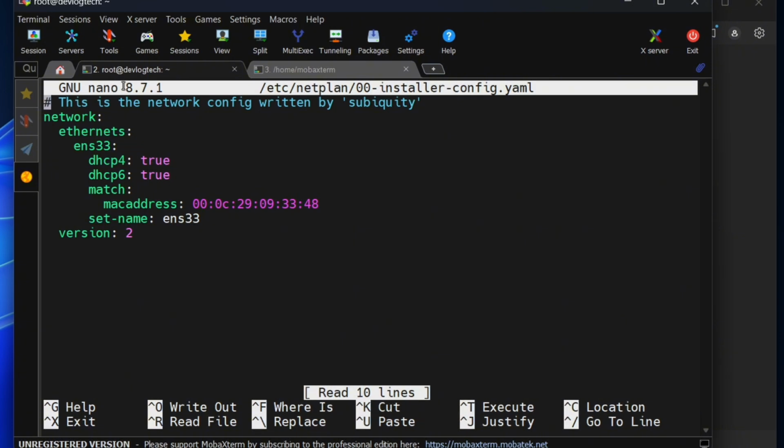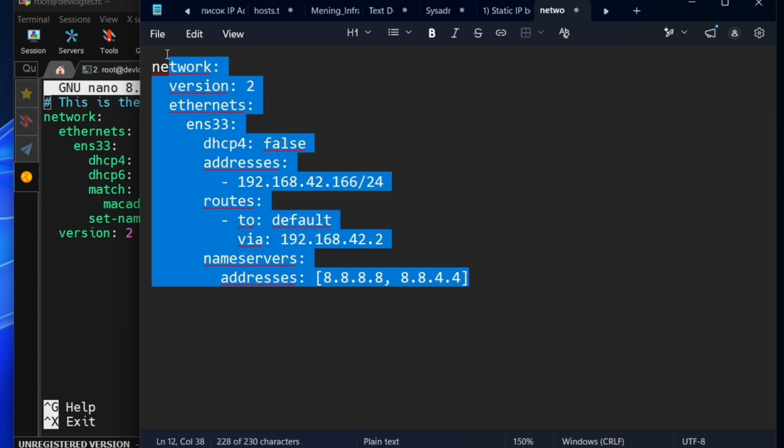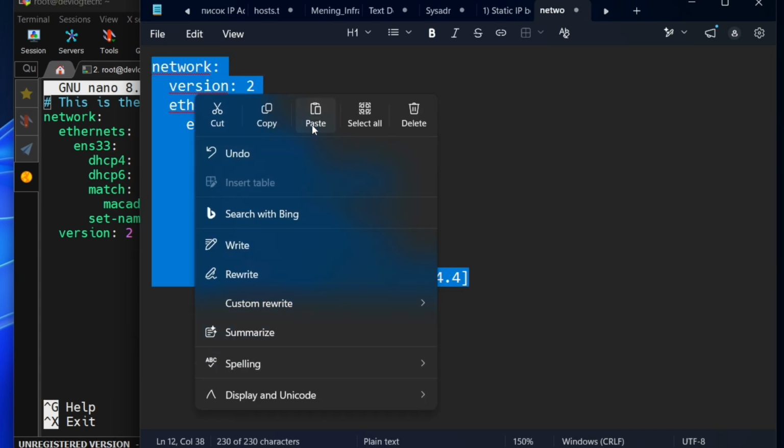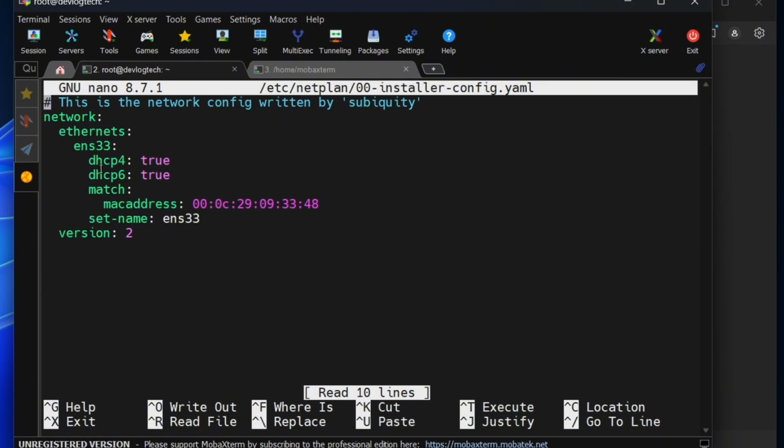To keep this video short, I have already prepared the Netplan configuration. I will paste it into the file and then we will go through each setting so you understand what it does.